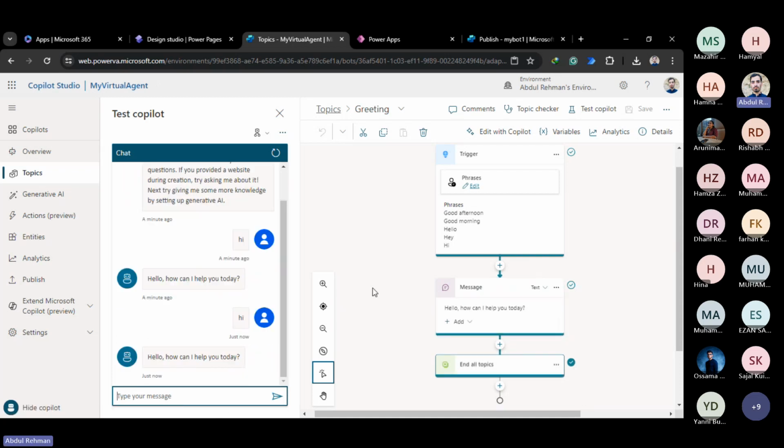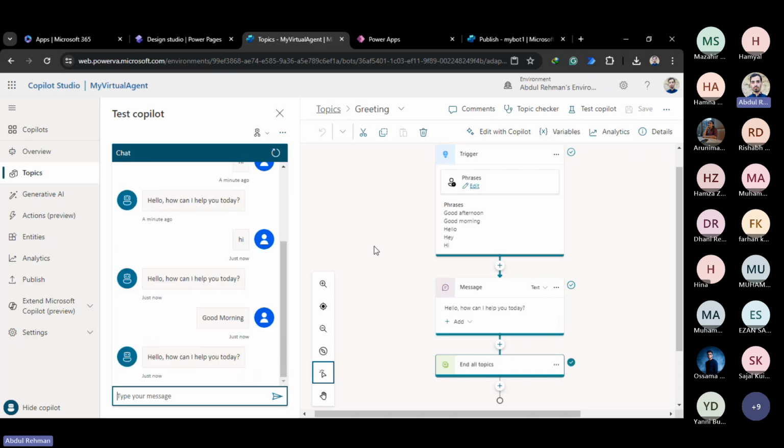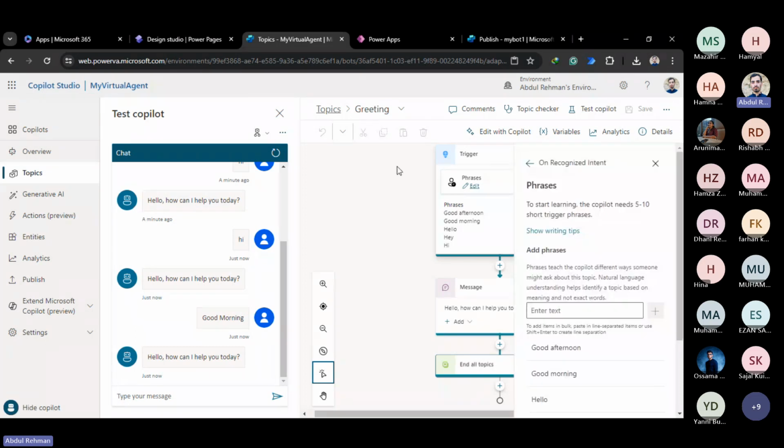If you say good morning, it will again reply the same way. So you can customize it by clicking on the edit button right here. Here are a lot more options.